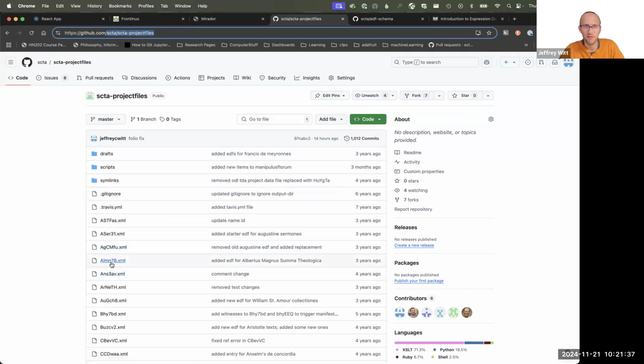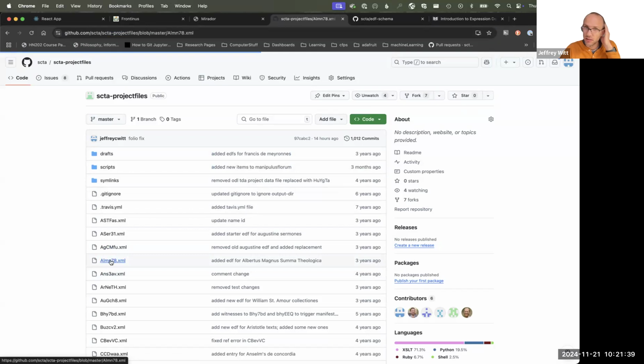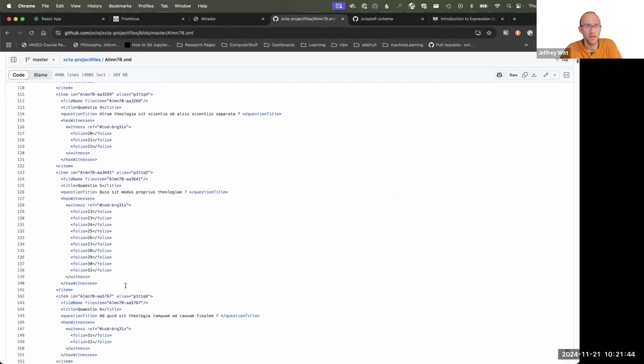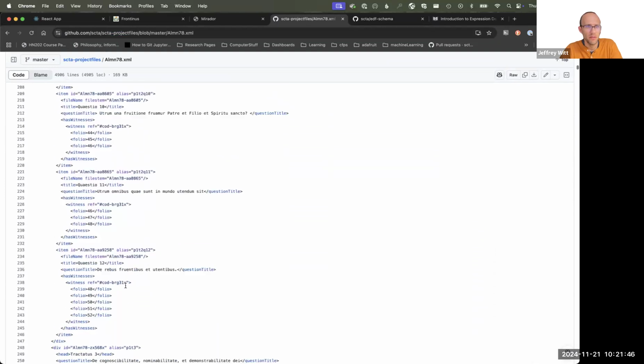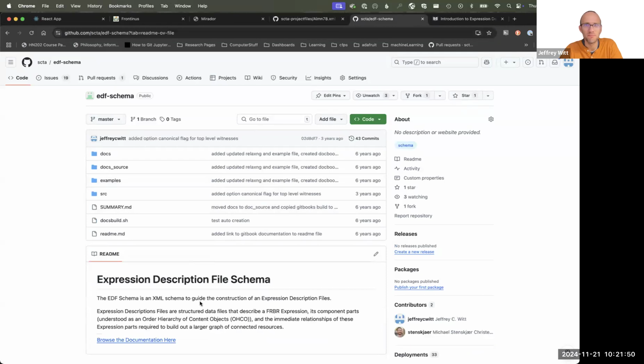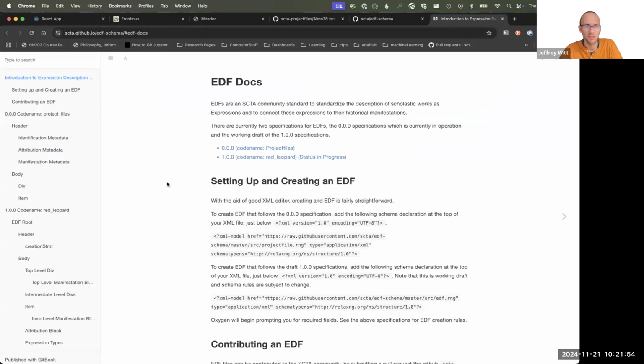If we dig into any of these files, depending on how complicated the text is, they can look pretty daunting. But they do have a schema that governs the rules. And at one point, we even were working on documentation. What we currently use is what we call the 0.0 EDF codename project files, because that's how I started it 10 or 15 years ago.